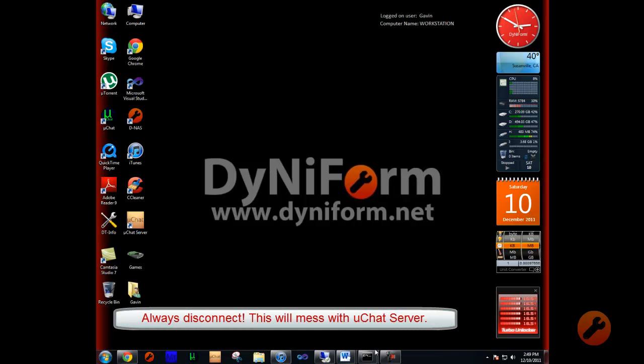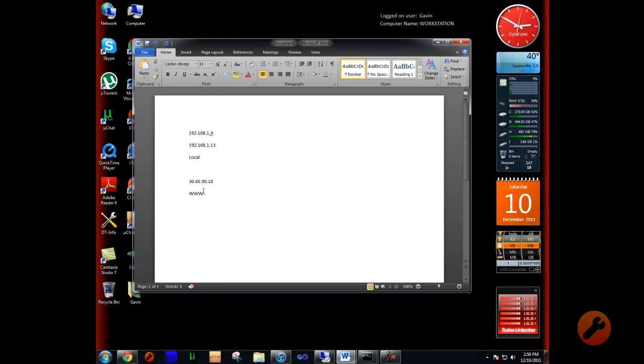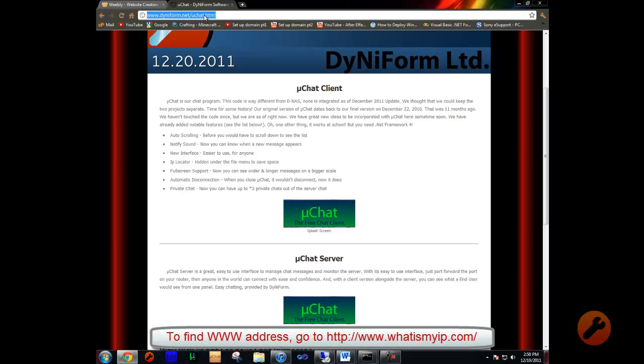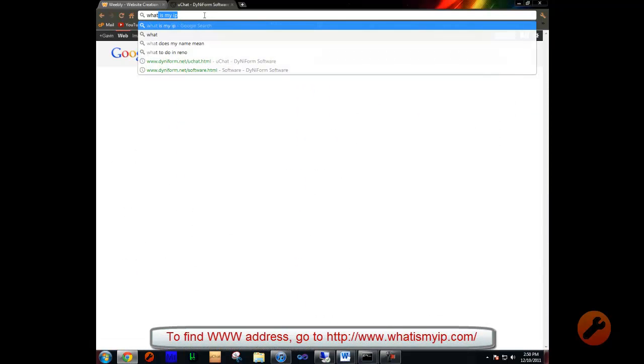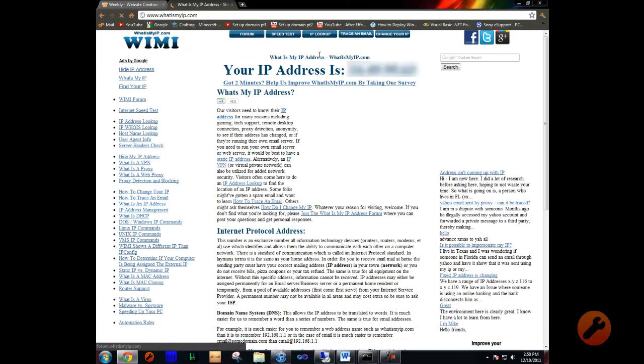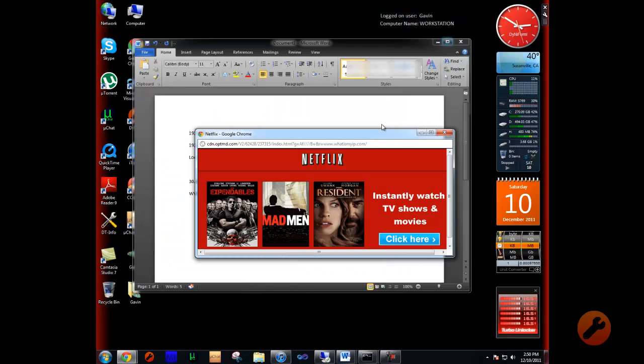Now you have to go back to finding the www address. To do that, open your web browser and go to whatismyip.com, and it shows your IP address. I'm just gonna block this so no one can get into it. But you have multiple sets of 1, 2, or 3 digit numbers.